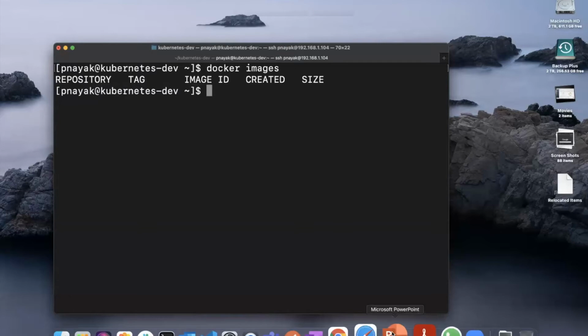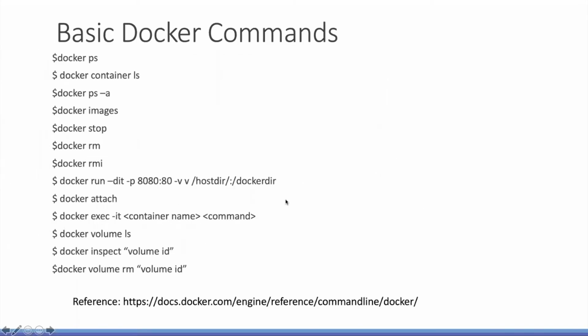I have given a set of commands here just to practice yourself. Basic Docker commands, what it does, how it looks like. docker ps is to find out which are the running containers. docker container ls also is the same thing. You can find which are the containers running. docker ps -a shows which are not running but just stopped. docker images will give all the images present in the local repository. You can stop a running container using docker stop. You can remove a container using docker rm. You can delete an image using rmi, and you can run a container using docker run.